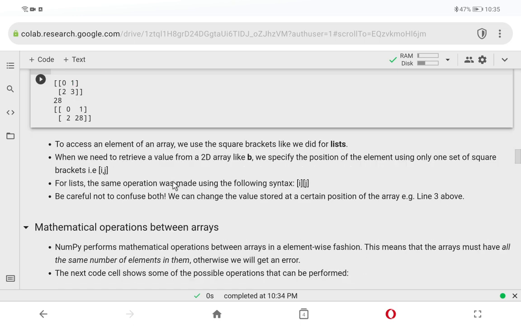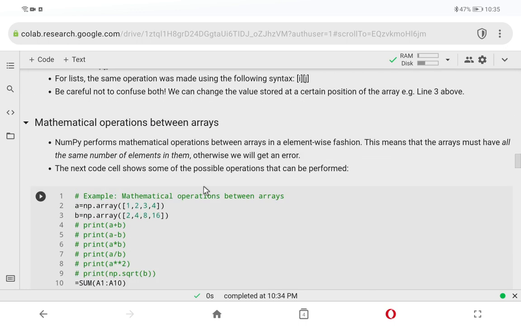Let's move on to mathematical operations between arrays. We are creeping up to 45 minutes in probably a minute or so, so please bear with me. I think this will be handy, especially since you're taking vectors and matrices in calculus. So I hope that you'll be able to benefit from this new skill. NumPy performs mathematical operations between arrays in an element-wise fashion. So what this means is all the arrays must have the same number of elements inside them, otherwise it will show an error.